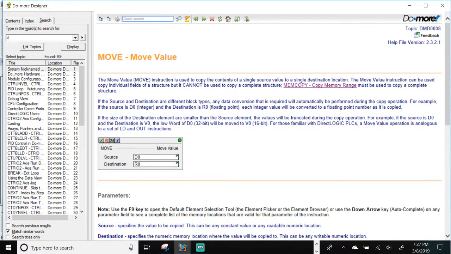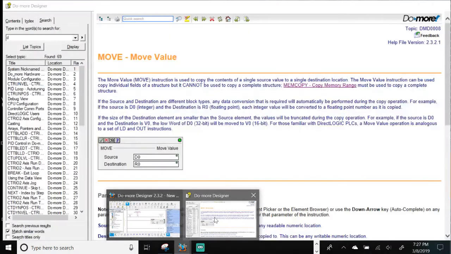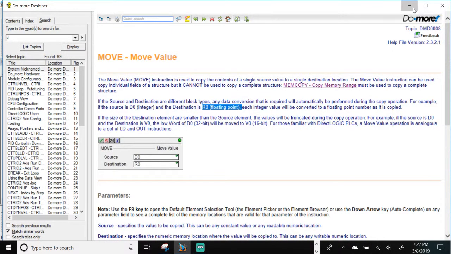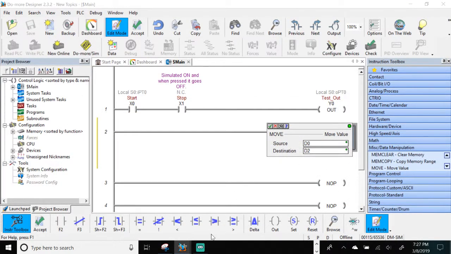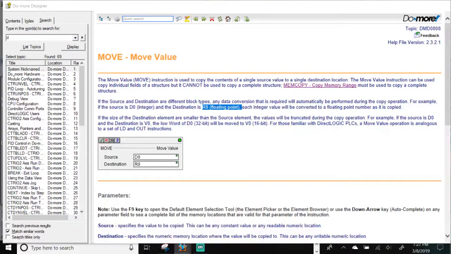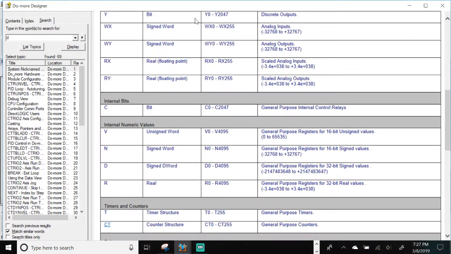Notice that it says you can move a floating point. A floating point is any number with a decimal. If you want to go even further than that, you go to the help file over here, go backwards. So it should be R, which is your floating point. It goes from negative 3.4 to the power of 38, all the way to 3.4 to the power of 38. It's a 32-bit real value. That's a lot of memory right there.